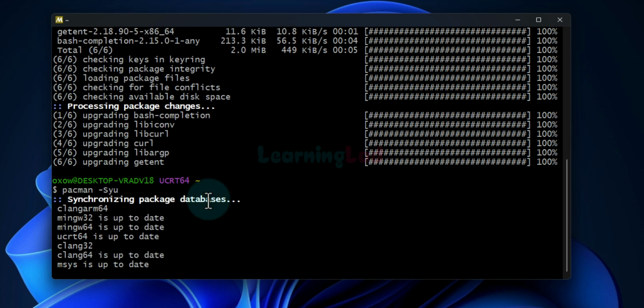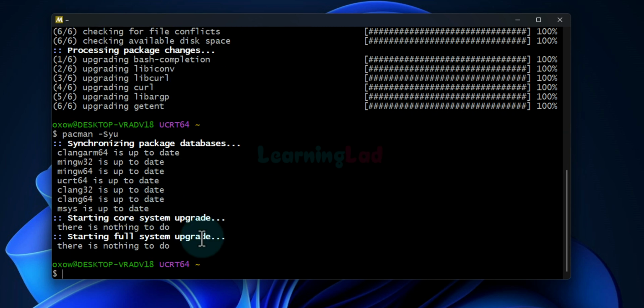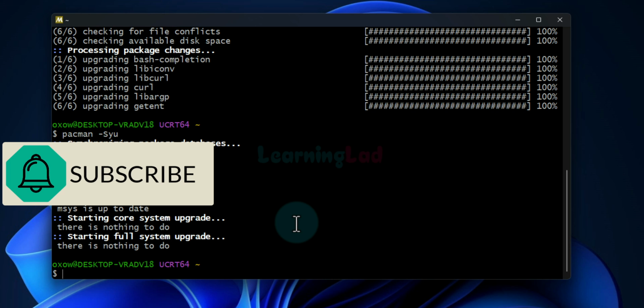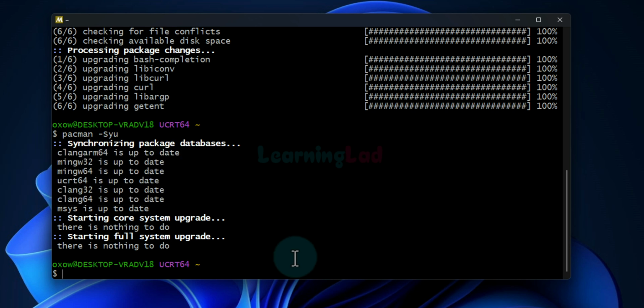Now again I have executed the same command. Now this time here you guys can see it says that everything is up to date and no updates are available. Now what we do is we will install the toolset which is required for C and C++ programming. To install that, we have to execute a command. I will provide the command in the description box. You guys can copy. So this is the command that we have to type in here. And after that, we will hit the enter button.